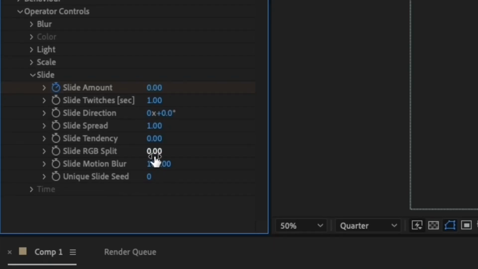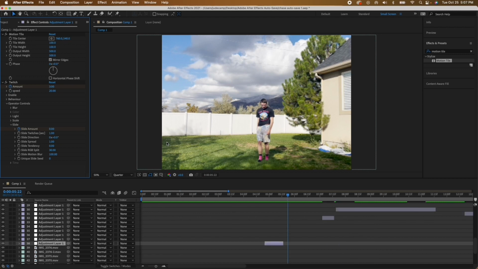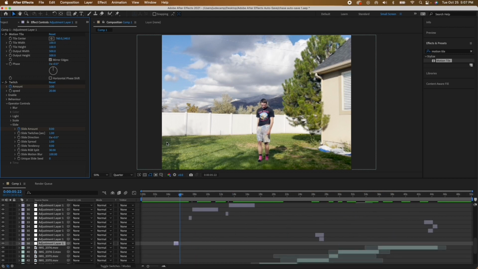And slide RGB split. I don't keyframe it, but I do enable it, and I'll do it at like 30. And there you go. That's how I do a Twitch. Basically, I'll just copy and paste it throughout the whole edit and then change one or two things about it so it's not super repetitive.